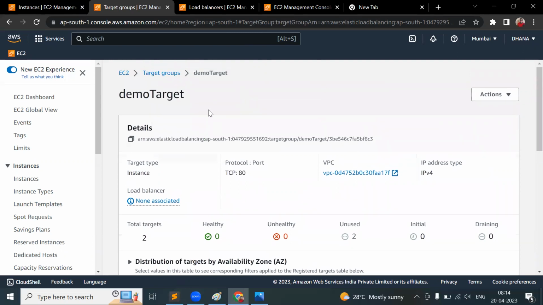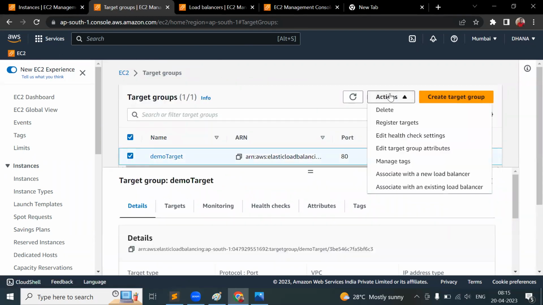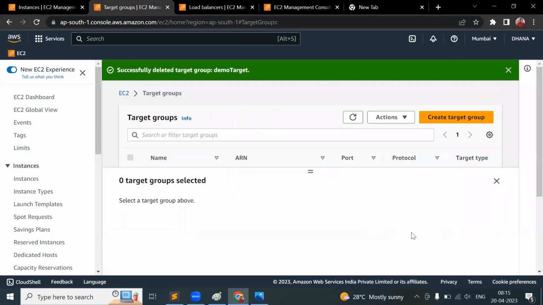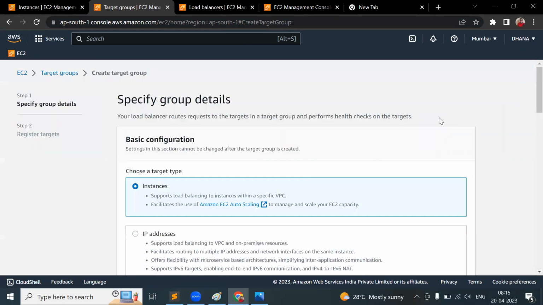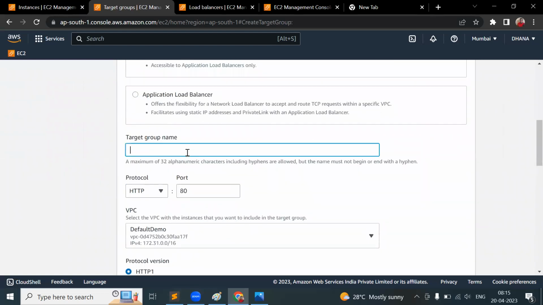One minute, I'll create one more target group. Maybe the fourth time. Target groups are somewhere. So I'll delete this target. Go to create a target group. I'll select the instance. Remote target group.